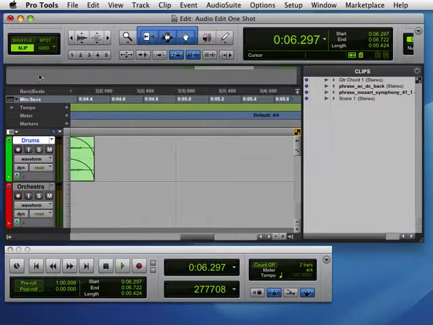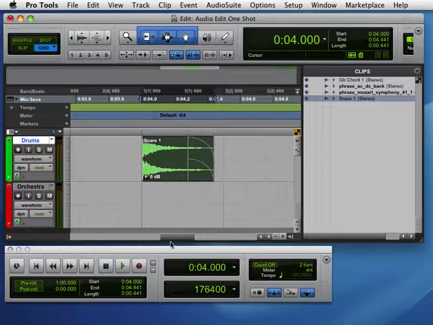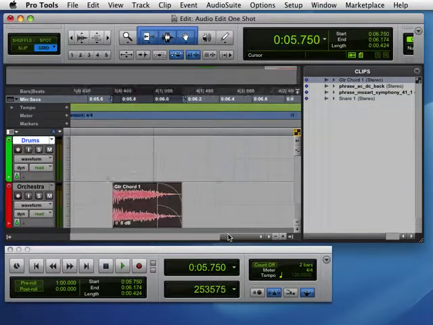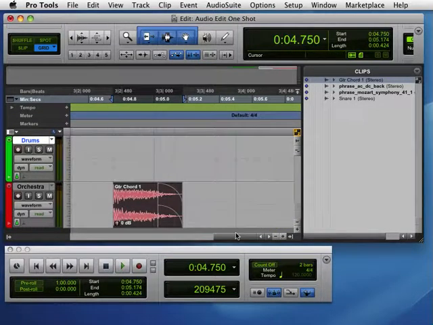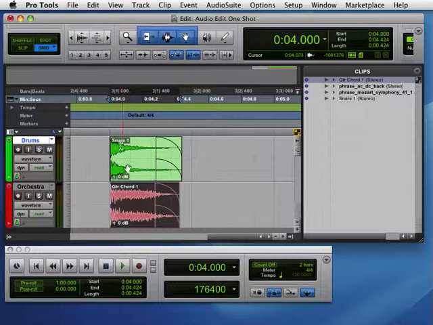If I switch to grid mode, I can start dropping these guys on the grid. So maybe I'll do this. Maybe I'll put the guitar in the orchestra part. And then you can arrange them to generate a rhythm or whatever, just like you have with other audio clips.